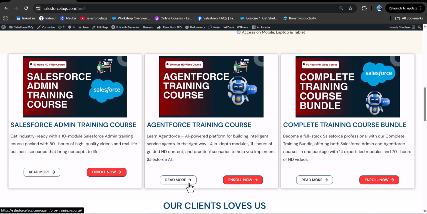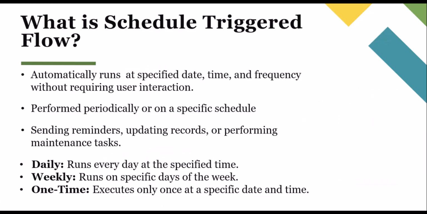Now coming back to our topic. A schedule trigger flow in Salesforce is a type of flow that runs automatically at a specified date, time, and frequency. And like record trigger flow, for the schedule trigger flow also, we don't need user interaction. Then it is used to automate tasks that need to perform periodically or on a specific schedule, such as sending reminders, updating records, or performing maintenance tasks.